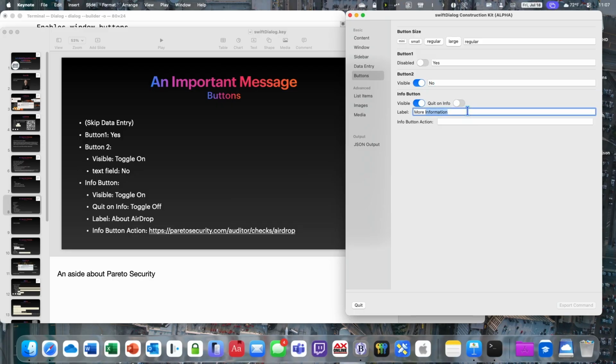The label, let's change that to about AirDrop. And for the info button action, this must be a URL. It has to go to a web page. If you're going to do this for AirDrop, you may want to point it to your IT KB article that talks about security. If you have anything specific to AirDrop, and if you want that to be completely off or contacts only, whatever, link it there.